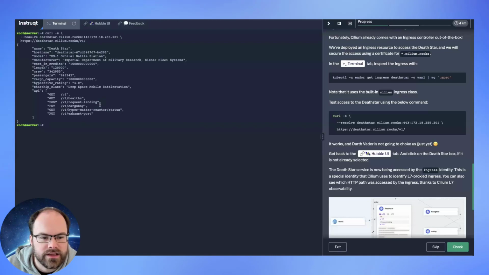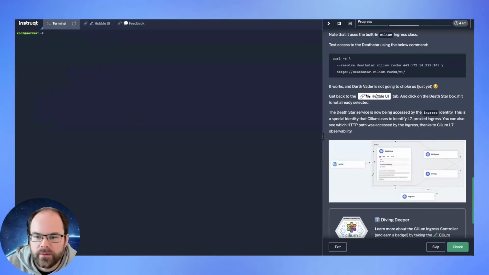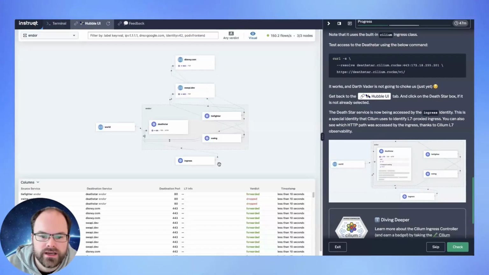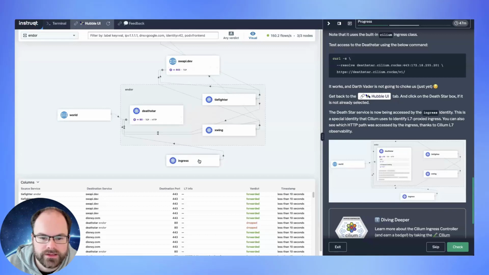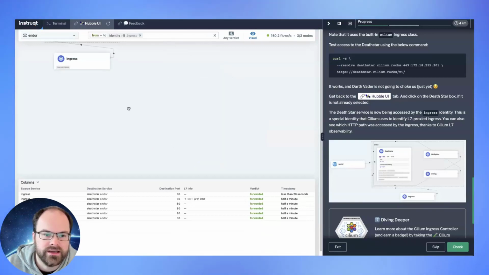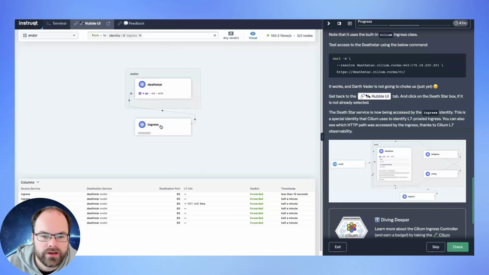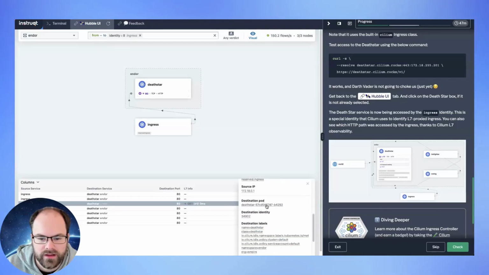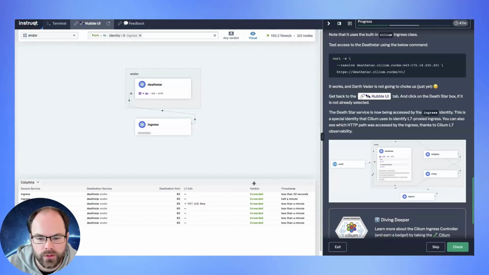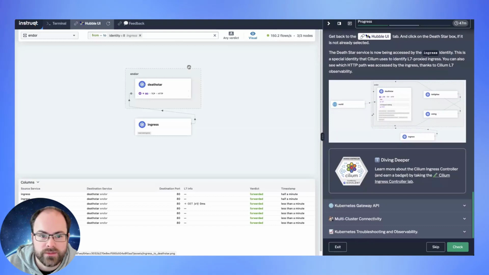And again, we can see that we get the same information back from our Death Star. So we'll clear that. Now, again, what I'm going to do is go to that Hubble UI tab. And here we can see that this has come through the ingress identity into my network as well. Because it's going through the ingress, we can also once again see the layer 7 information. We can even see that packet there, and it was a GET command. Again, there's no round trip time in there. It was like 0 milliseconds, which is great.